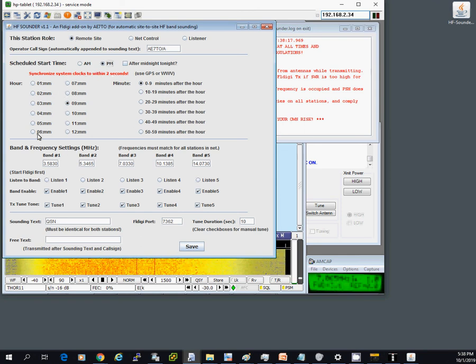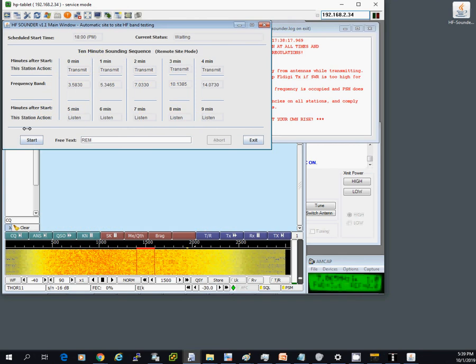I want to again synchronize the start time, so I'm going to go with 1800 local time. This is the remote site. I've set the call sign. I'm going to leave the bands all the same. I'm going to disable this one at this end as well. And I'm going to go ahead and put a little free text in there just for fun. And I've done memory tunes on this station as well, so I'm going to set my tune duration to only 5 seconds. I can now save that.